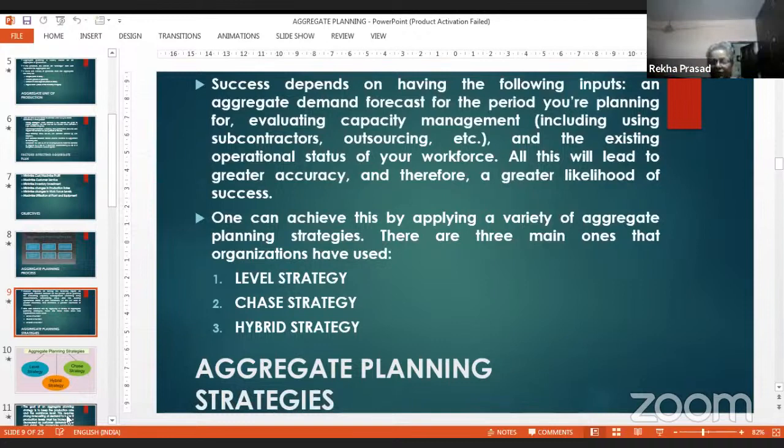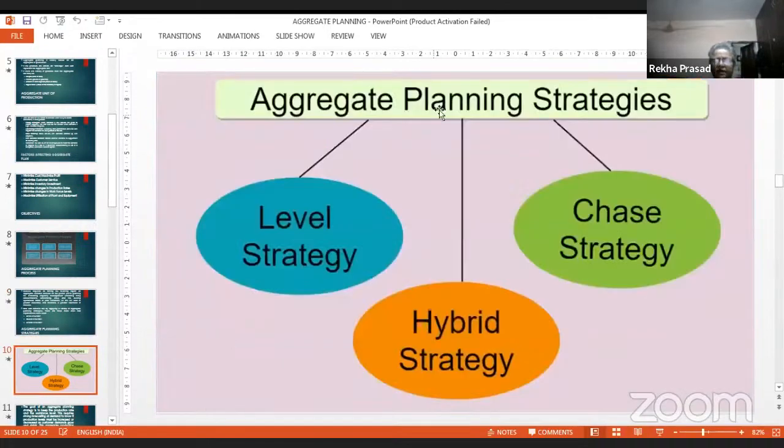When you are doing the planning, you have to know what is the demand and what is your capacity, that we have already discussed. And for this, there are three strategies: level strategy, chase strategy, and hybrid strategy. These three have different approaches. It depends upon the person who is taking the decision and also on the situation. According to the situation, you can choose any one of them. Aggregate strategies are level strategy, chase strategy, and hybrid strategy.